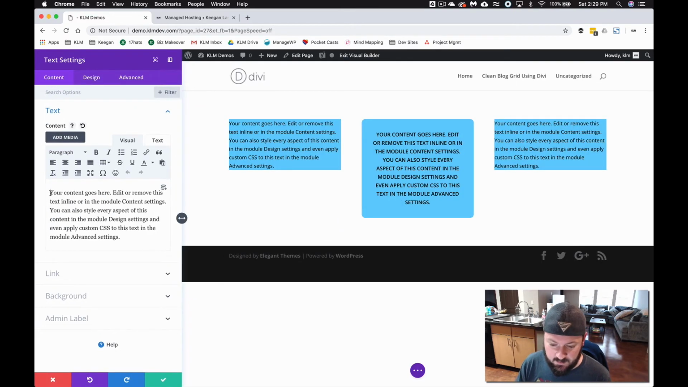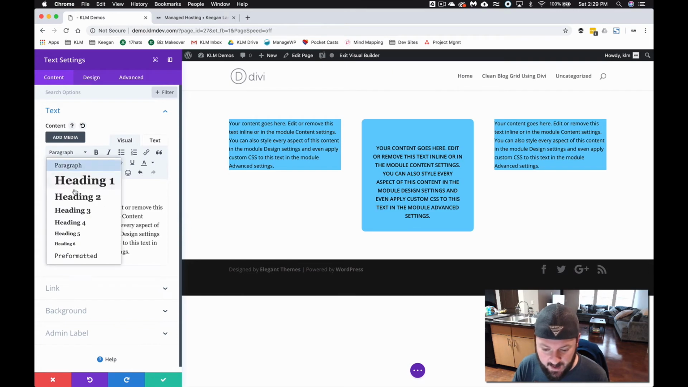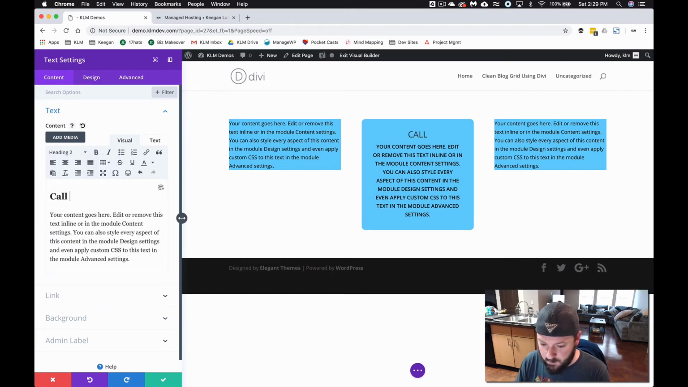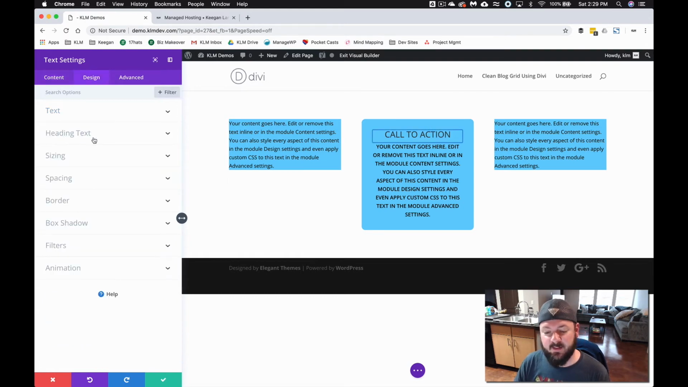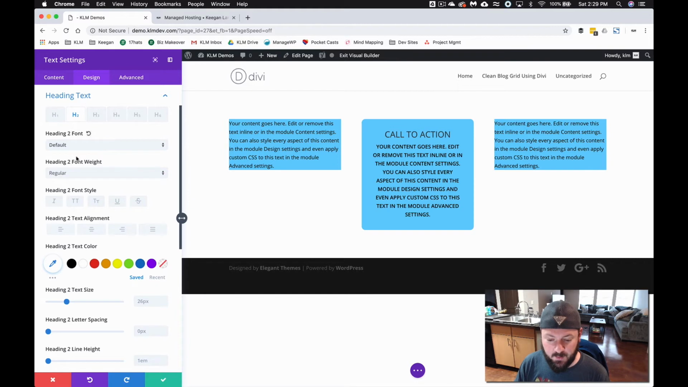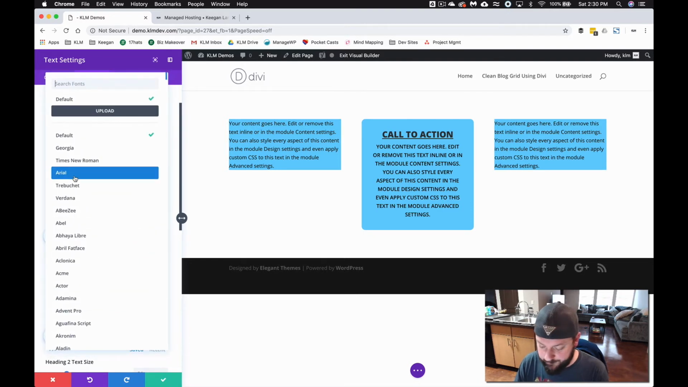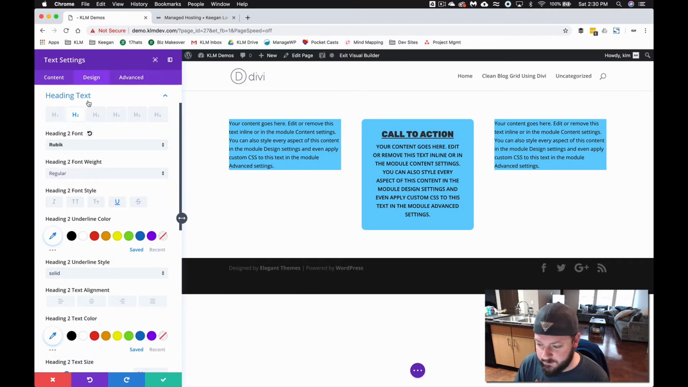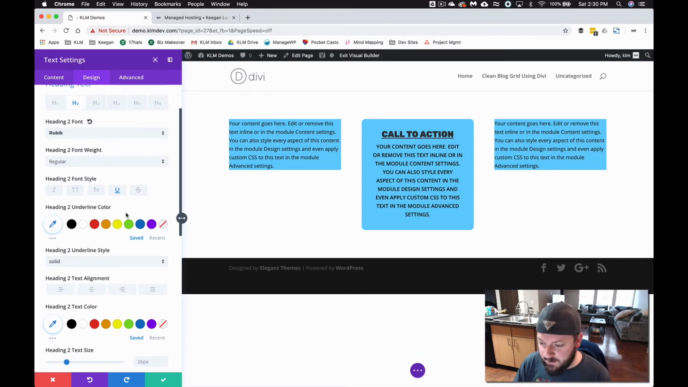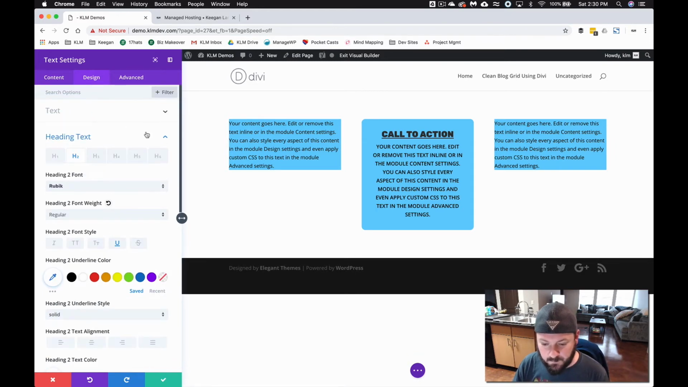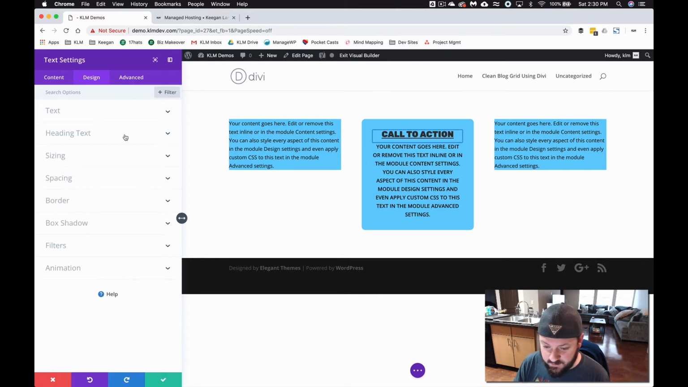And since we've got the regular stuff here, let's go in and add a heading, call to action. And we can go under our heading settings, go to H2, and we can change to an ultra bold heading, underlined, and we could change a different font, right? So we've got a little bit of styling going on, and it looks good. It looks very solid. This looks like something that would get my attention.